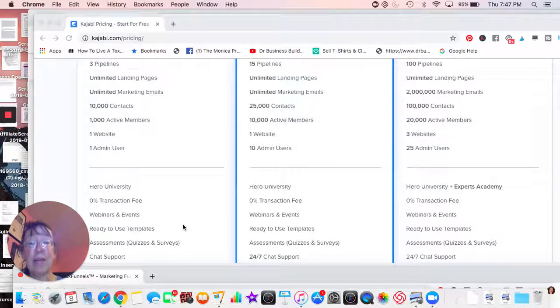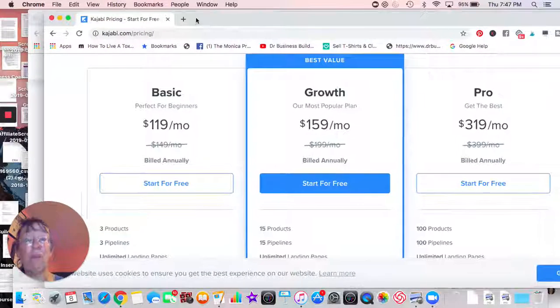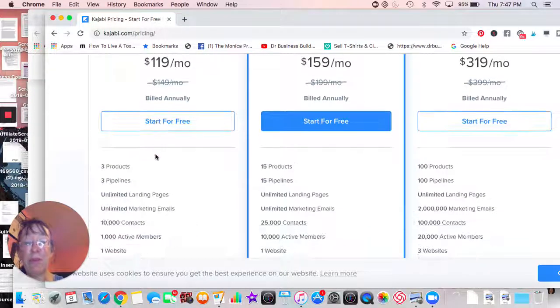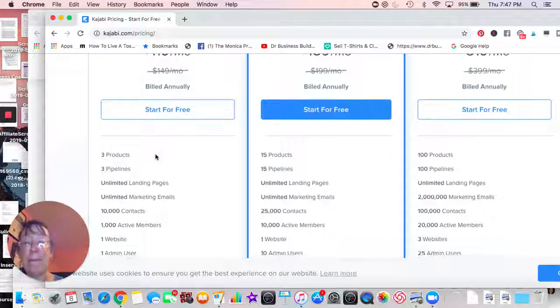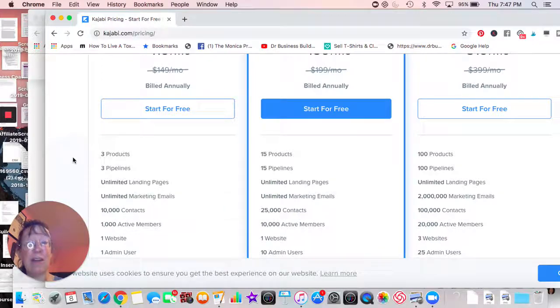The next one that is up is Kajabi. I hear a lot about Kajabi. Oh, Kajabi's really good. I hear the support is good, right? And I did do a free trial. So here's the story. You're allowed the $119 a month if it's billed annually. You get to do three products. You have landing pages. You are allowed to have 1,000 active members.